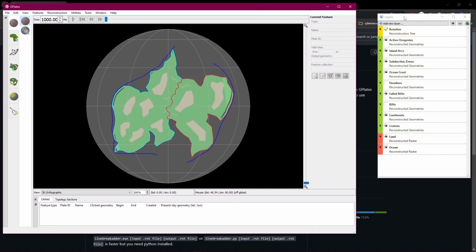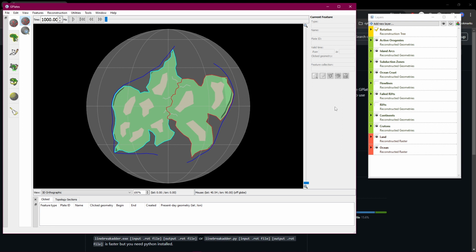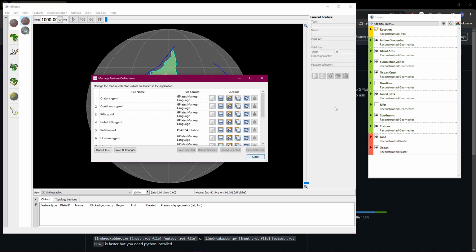GPlates. We're familiar with GPlates. There's an annoying thing about the rotation file that I'm sure everybody has encountered. Anytime you have to save something to your rotation file and you need to add things to it, you have to reload it after you've finished meddling with it.